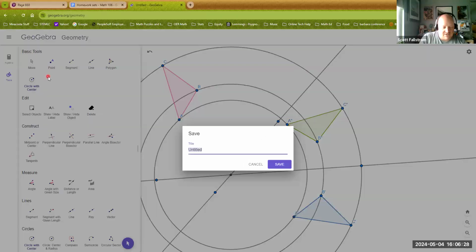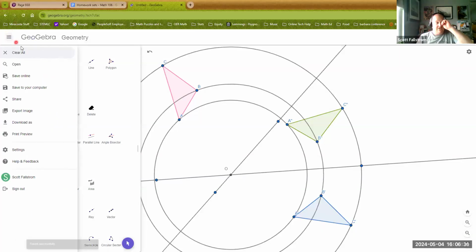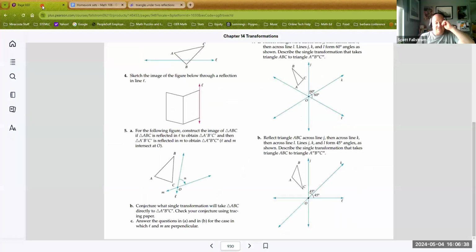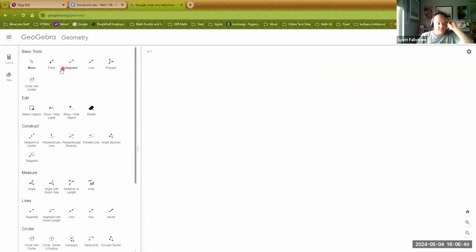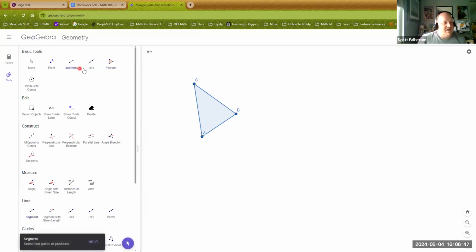Let me save this one as triangle under 2 reflections. Okay. And we'll clear that and we'll give ourselves a nice new space. So again, start with your polygon. That's fine. That'll give you an ABC, right? There we go. There's my polygon. Then I will make a line.